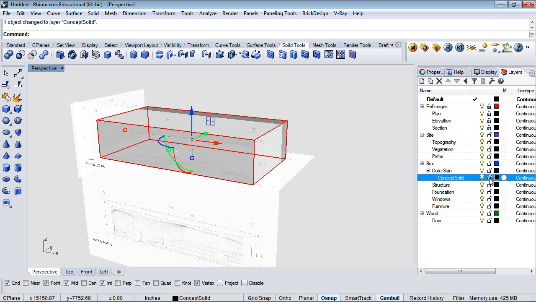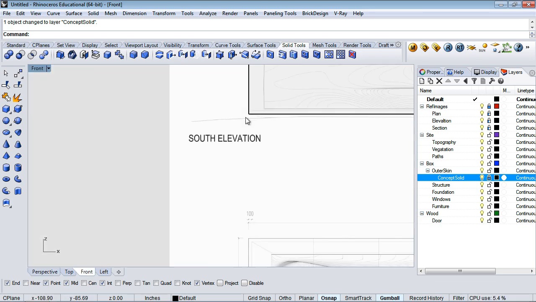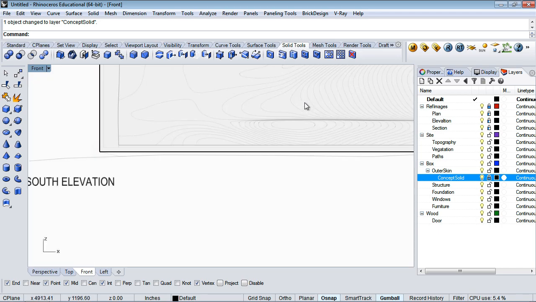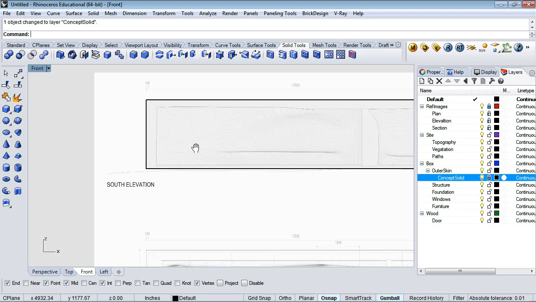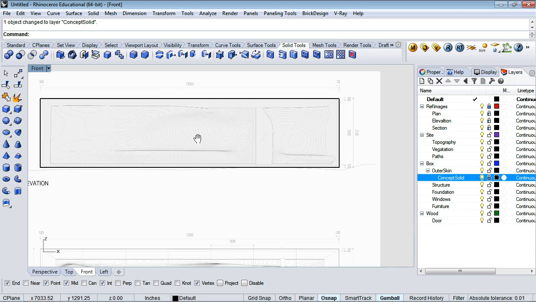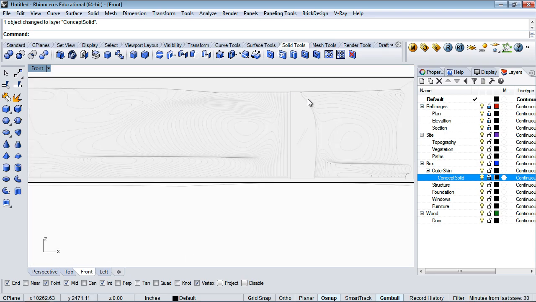And then I'm going to lock it down because I'm going to do some other things. So I've got that. Now I can go to the front. And I can come in here and make another box.